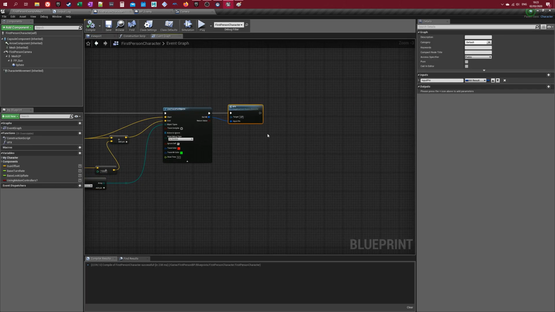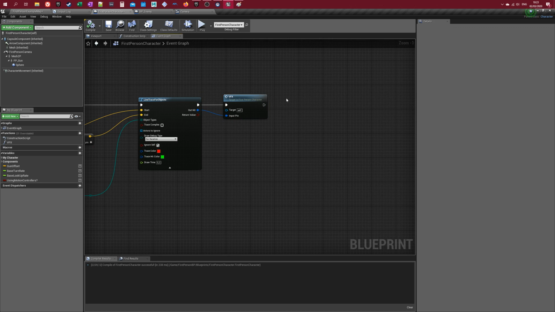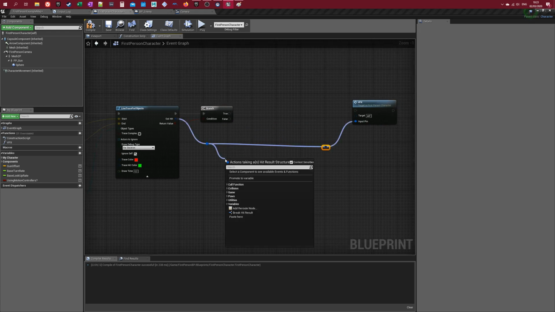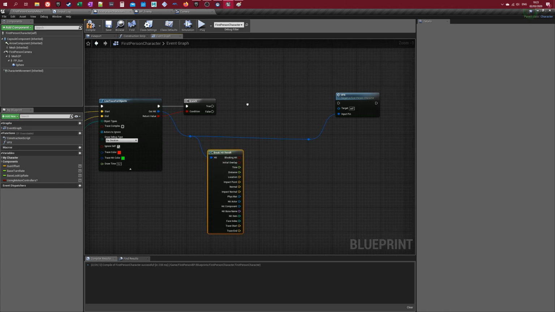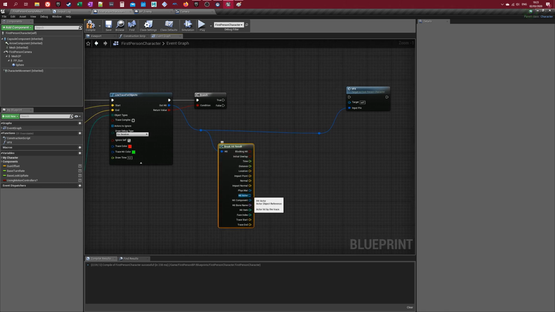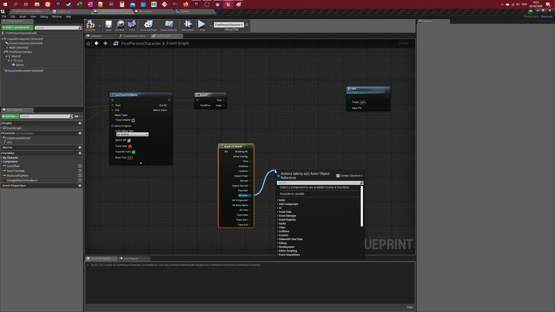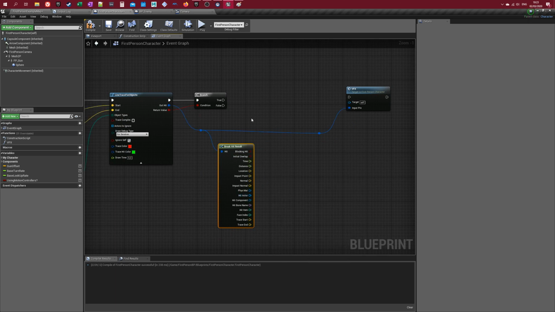Now I want to know, when I hit something, and we can actually put this there because it's not so important. So when I hit something, I want to know what I broke. I want to debug this, right? So let's check the hit actor. So we're going to print its name.